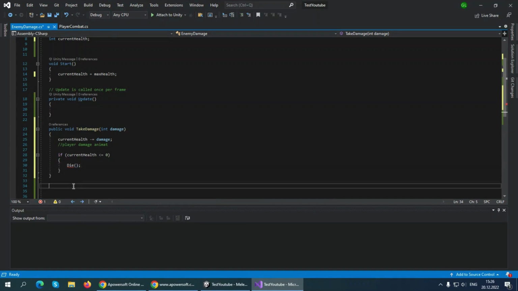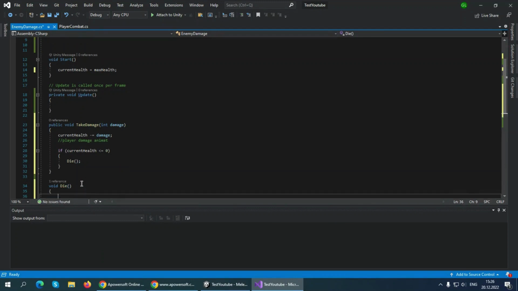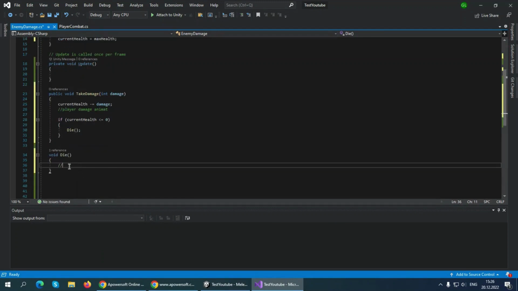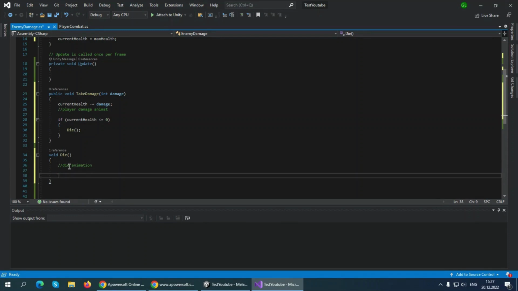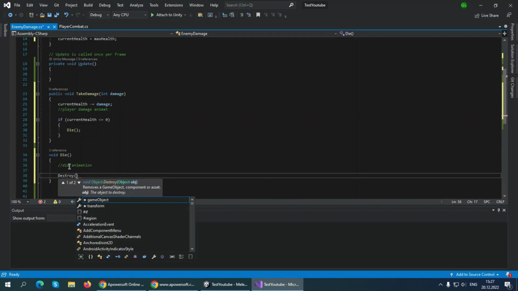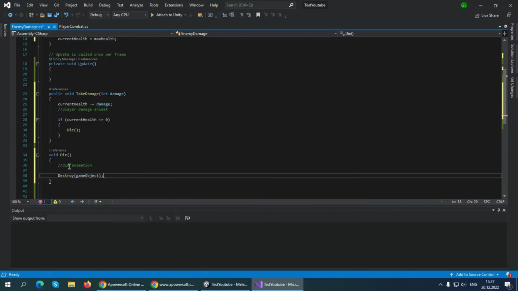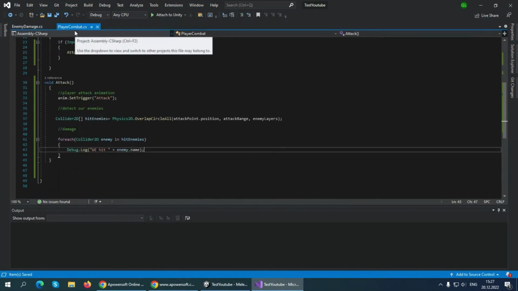We don't have this die function yet, so let's create void die. And once again, if you have a dying animation, here is the place to put your animation. I don't have one, and I will just make it disappear. So I can say destroy game object, and when our health is less than or equal to 0, our enemy will just disappear. It will be destroyed. Now let's save this script, Control S or Command S.